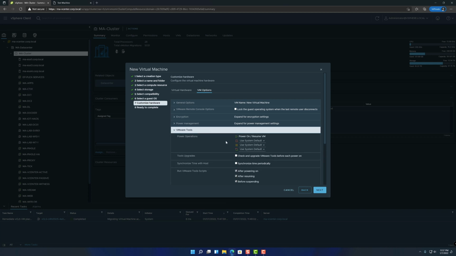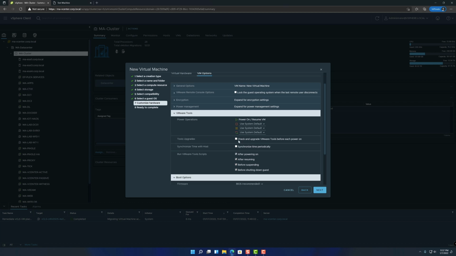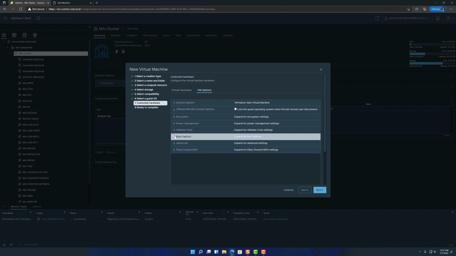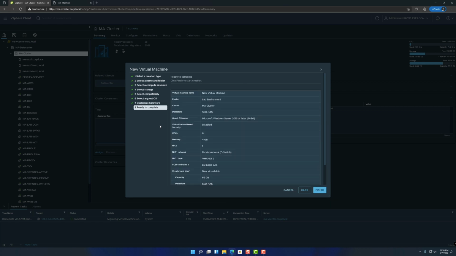VMware Tools has one useful setting. It's got a bunch, but one that you might want to take a quick look at is this VMware Tools upgrade. If you check this box, every time you power the VM off and on, it'll automatically update VMware Tools if there is an update available, which I'm going to do. The rest of these you can take a look around, but the defaults generally work fine. And I'm going to hit the next button down here.